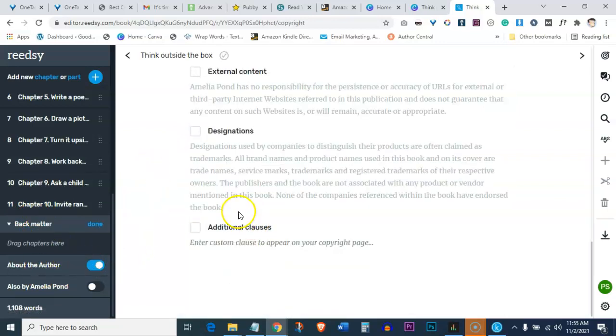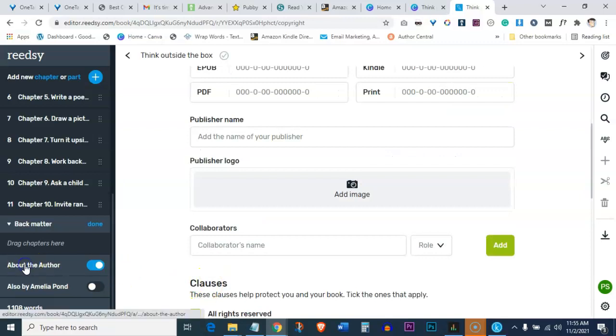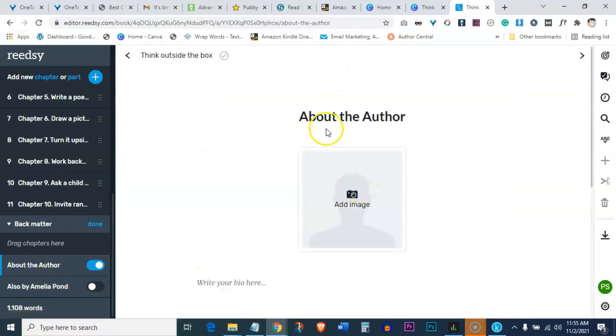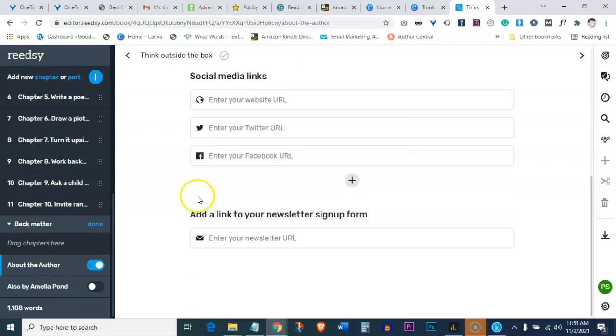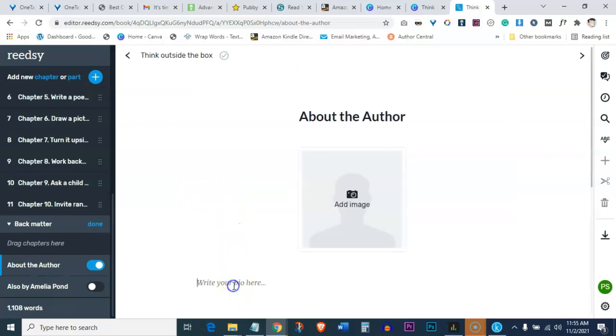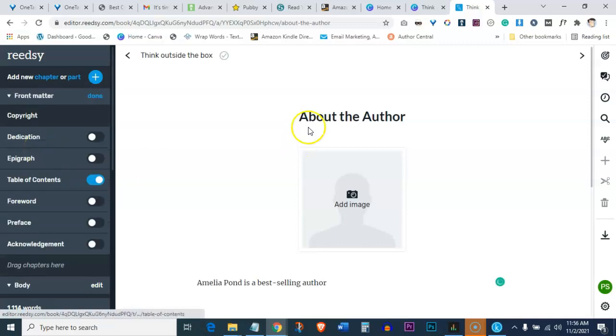So again, this about the author, you can upload your image if you have. You can write a short bio here and just put this is actually looking good. Now all I have to do is, if you want to export this book, you come here, download, and it will export the book for you.